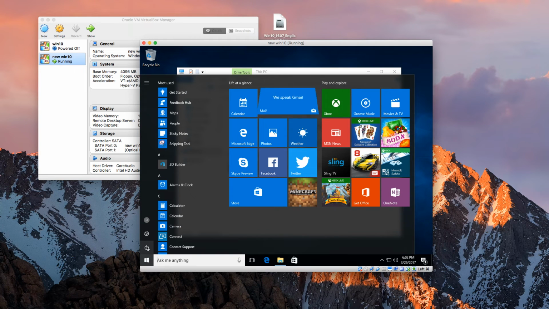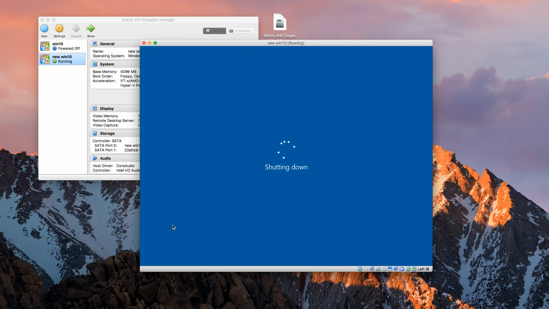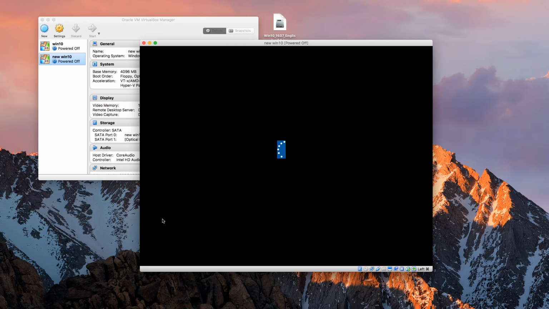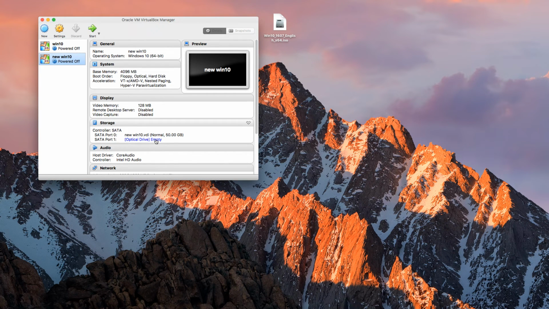So I will go to the Windows menu, power down, shut down. Once that's shut down, I'm going to go and make sure that I eject the disk from the virtual drive in the VirtualBox. There we go. It is empty. The eject worked. So let's start this up again. It should be a little faster this time.